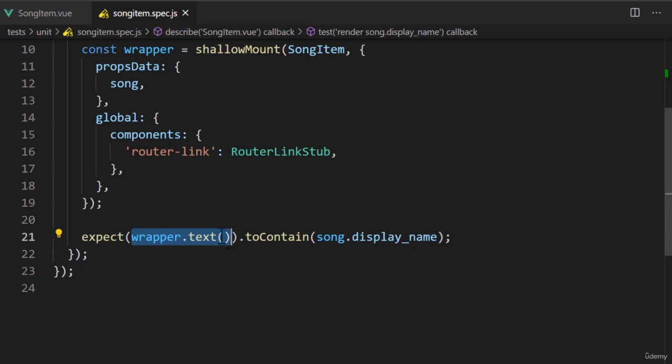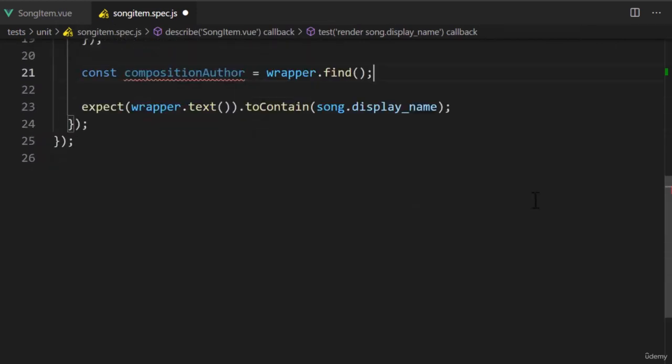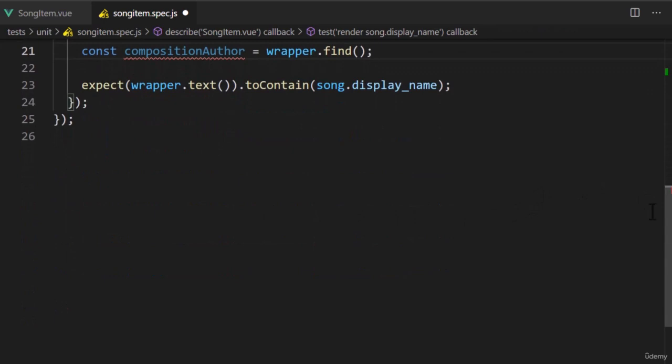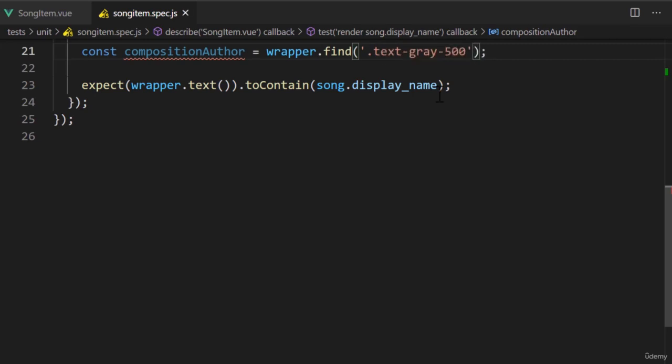Let's modify our code to use the find function. Above the test, create a variable called compositionAuthor. The value for this will be the function wrapper.find. The find function has one argument, which is the CSS query to find the element. We'll pass in .text-gray-500. This function will return another wrapper object. The test can be updated to use the compositionAuthor object instead of the wrapper object.